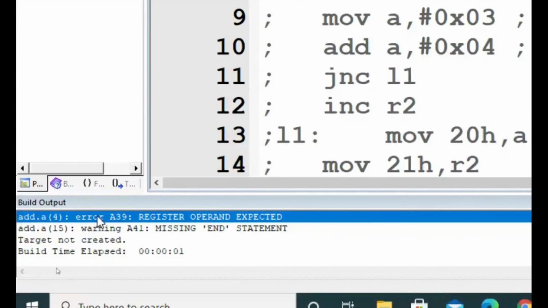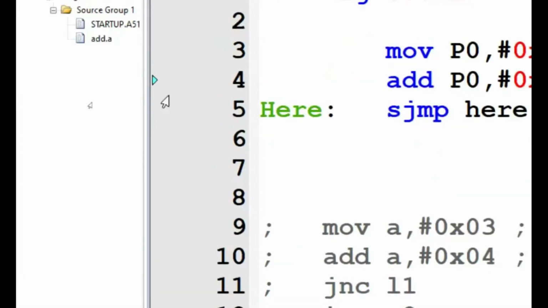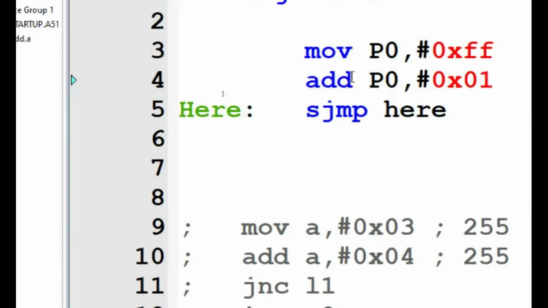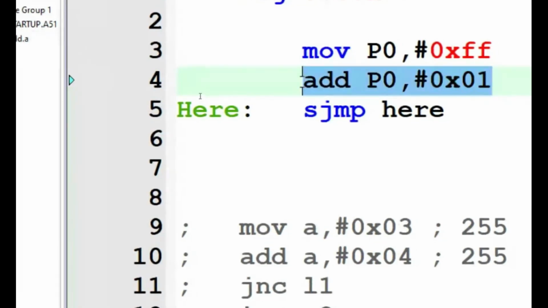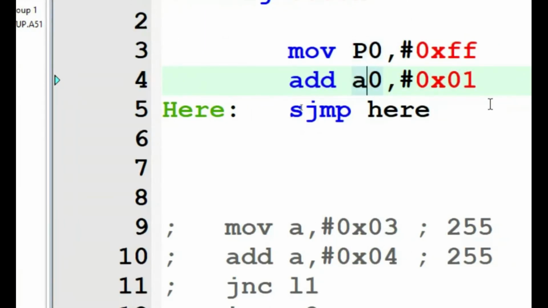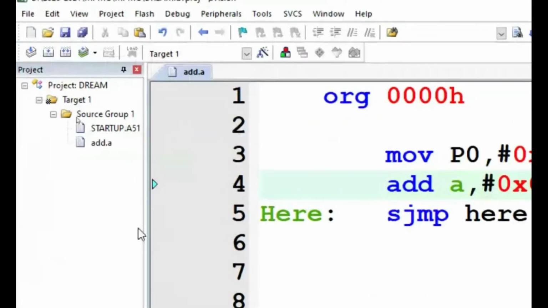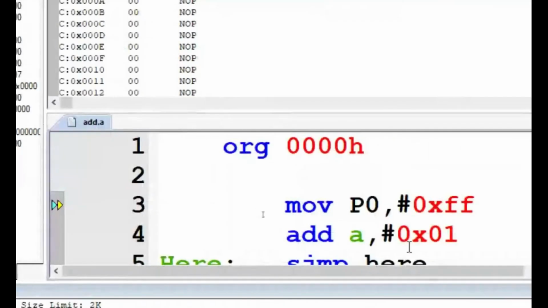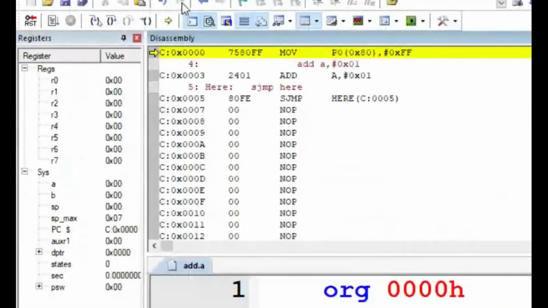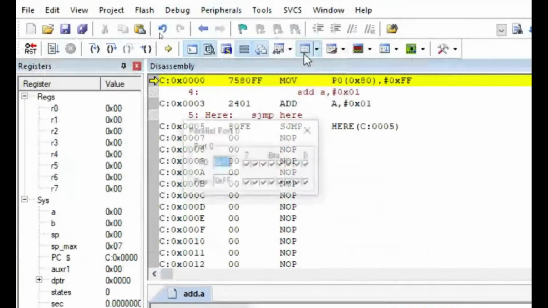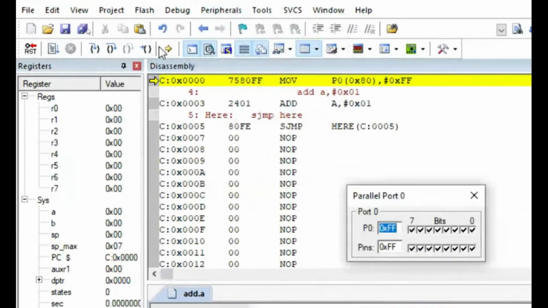Above that, see, error: register operand expected. Here we have to see A4, that is the 4th line, so the error is in the 4th line. So ADD P0, #01 is wrong. This is the wrong code, because the accumulator must be there. Now I am changing it to the accumulator. Again I am compiling and building. Now we can see 0 errors. MOV P0, #0FF. Let's look at port 0. According to your code, port 0 already has FF.